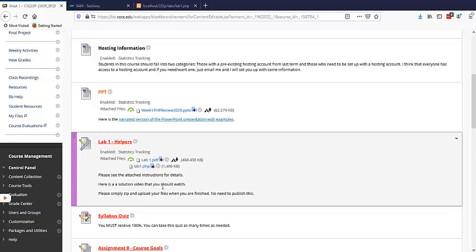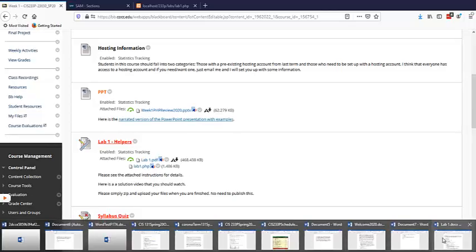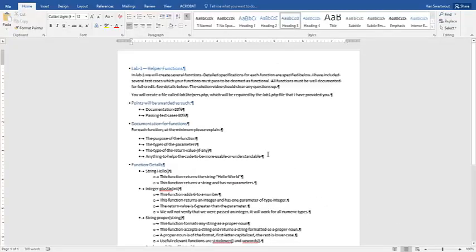Functions are weird because you definitely spent a bunch of time on them in introduction to programming class, but I haven't actually gone over them with you in a while. So this lab is designed to get you some experience with those. So you've got some instructions that look something like this.